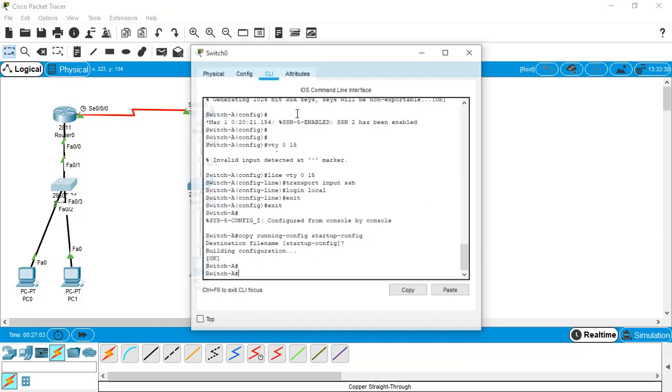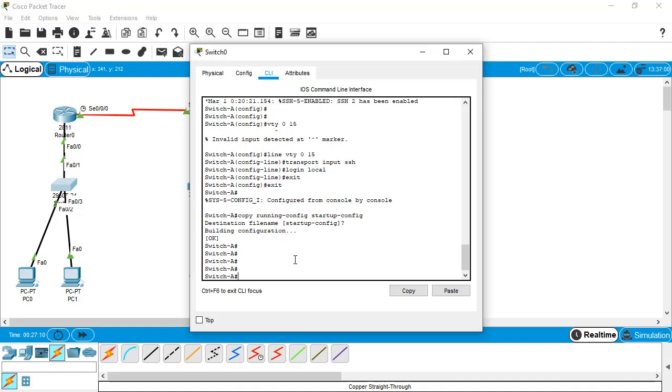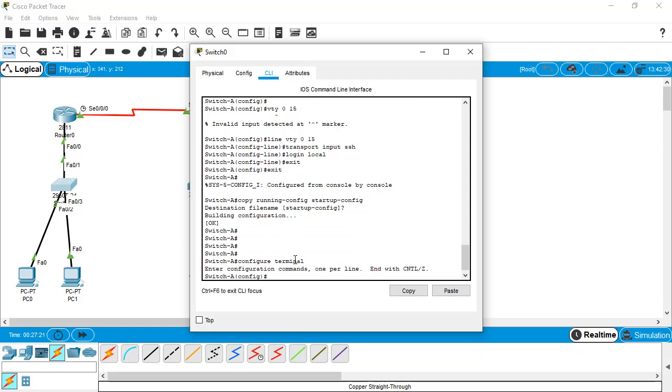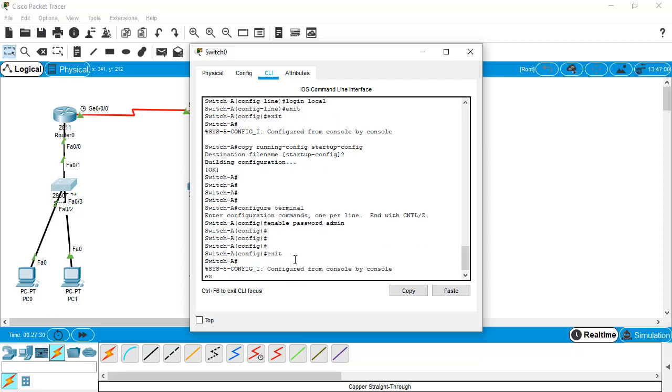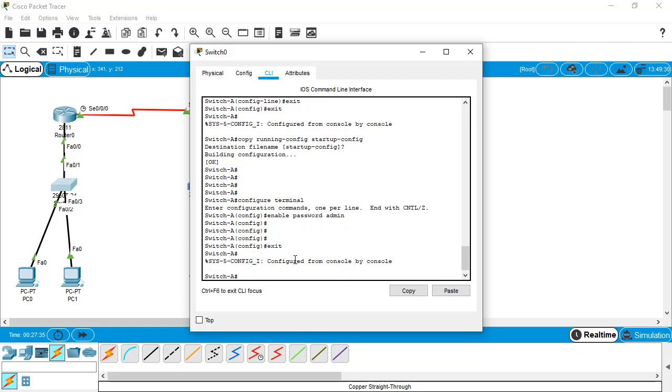Same thing we need to do in this, because we would like to access this user privilege mode in our switches as well as within the router. So just give this command: configure terminal and enable password admin. Now exit from this mode and exit from this mode also. Just save your configuration file within the NVRAM by using this command.